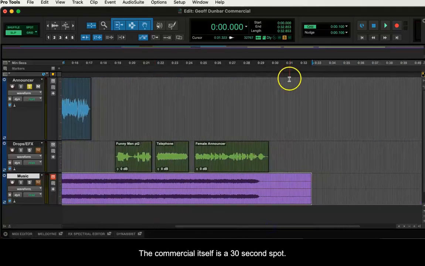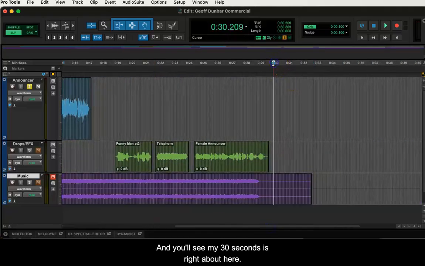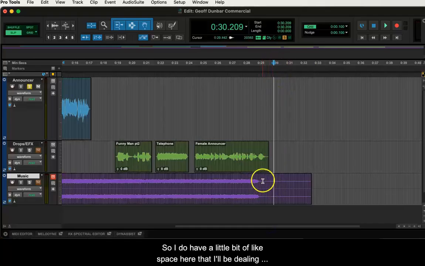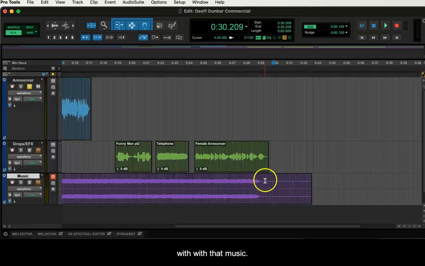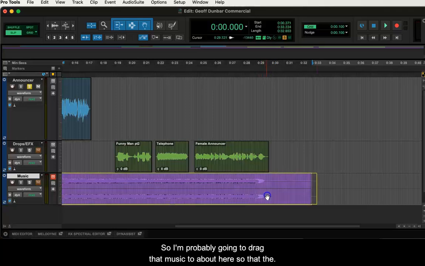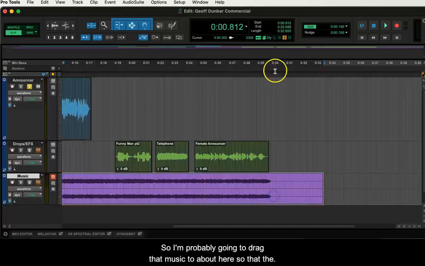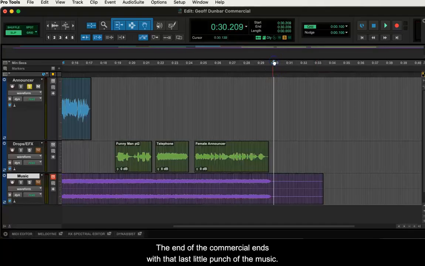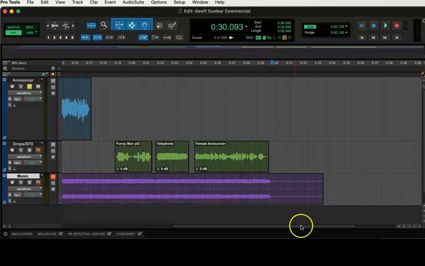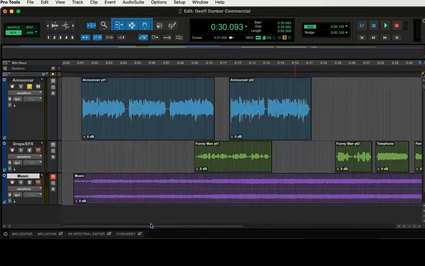The commercial itself is a 30-second spot, and you'll see my 30 seconds is right about here. And so I do have a little bit of space here that I'll be dealing with that music. So I'm probably going to drag that music to about here so that the end of the commercial ends with that last little punch of the music. Okay, and that's the music bed.